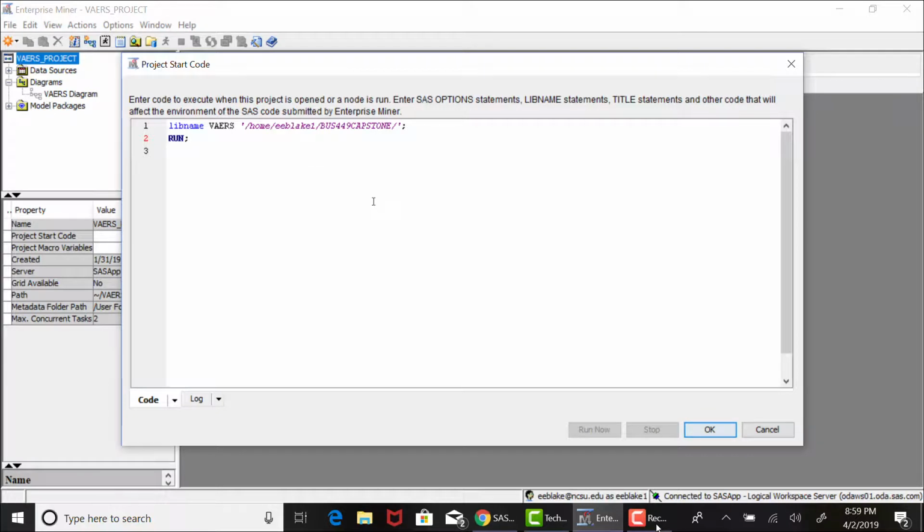That's what SAS stands for. Just kidding. And then you're going to do your run statement, and then you press Run Now here. Now I've already run this, so I don't have to run this again. And then it'll show you errors, or it'll tell you something if it doesn't run. And then you press OK.